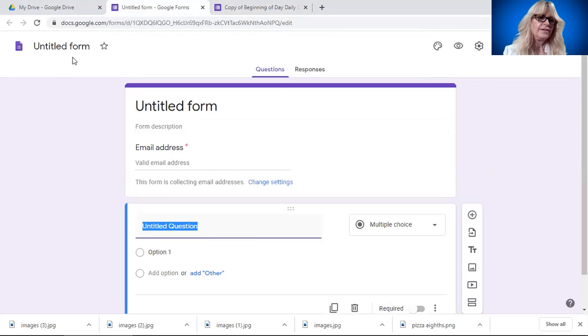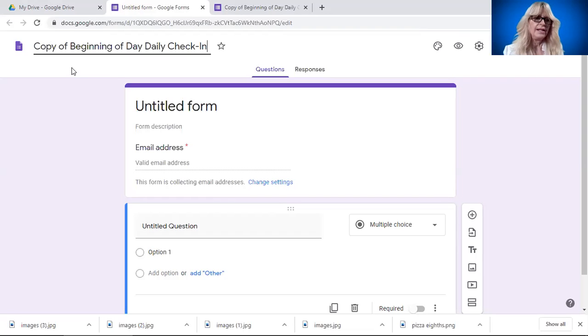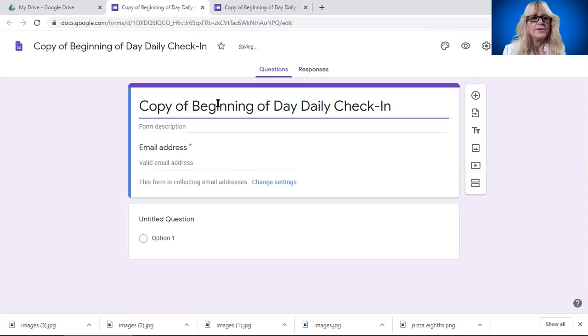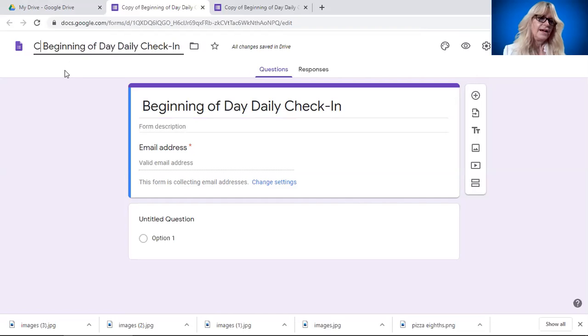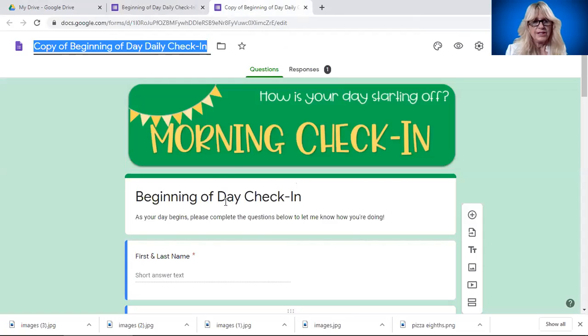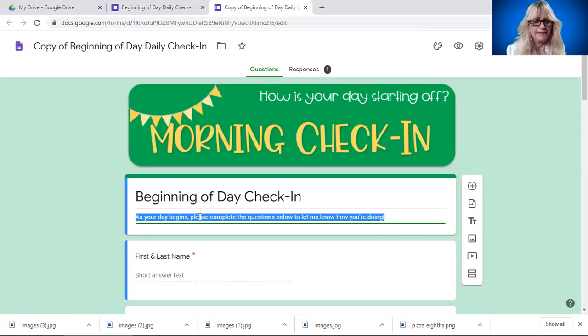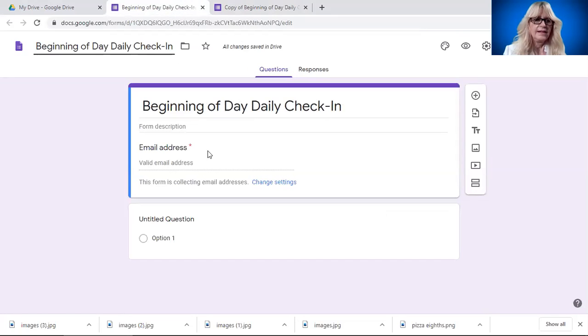So there's a great title for this form, and that's what you'll see when you see your form on the Drive. So you want to make it a title that is a way for you to recognize it and maybe save it in a folder and reuse it. Let's go ahead and see what our title is, just beginning of the day check-in. As far as description, it starts out with just as your day begins, connect with me.